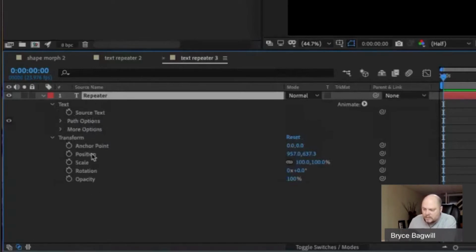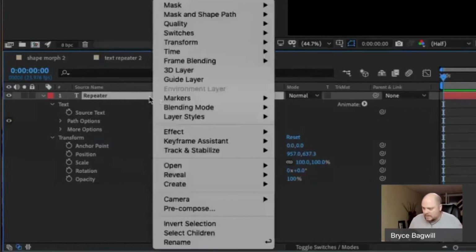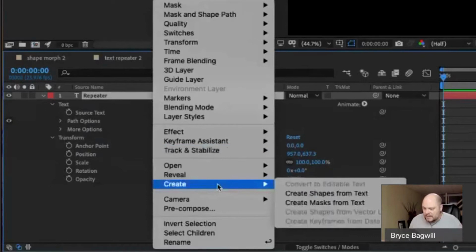What is the text? There's some path options. Maybe we've never messed with that. Well, we have anchor points and positions and scales and rotation and opacity and all those things we've seen going all the way back to Premiere. However, we want to change this text layer to be smarter than just a text layer. We're going to change it to be a shape layer. So what we're going to do is right click on it, go to the create subcategory under the menu that came up when we right clicked, and tell it to create shapes from text.